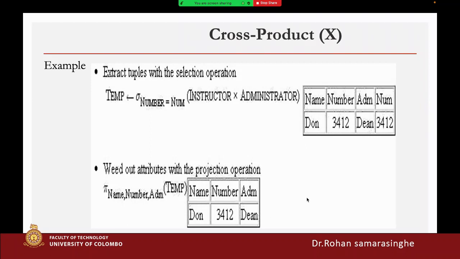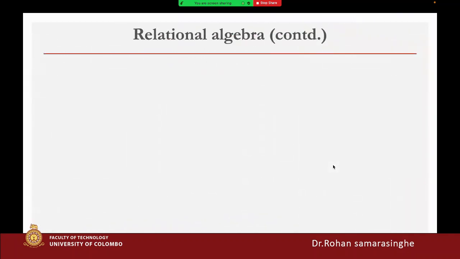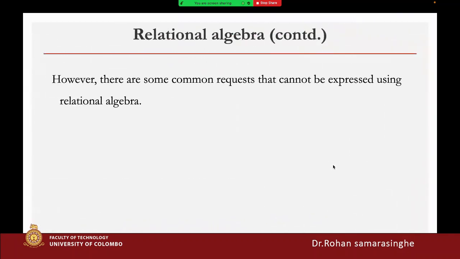Likewise, you can get the Cartesian product, and by combining the different operations, you can get the meaningful output from the Cartesian product. However, there are some common requests that cannot be expressed using the relational algebra. So this is also something you have to understand very clearly. What are those?